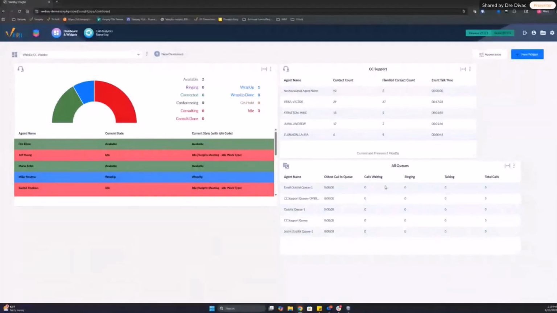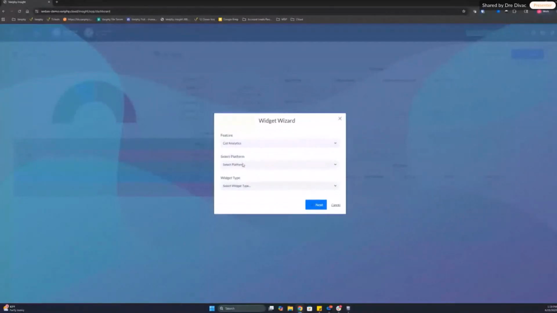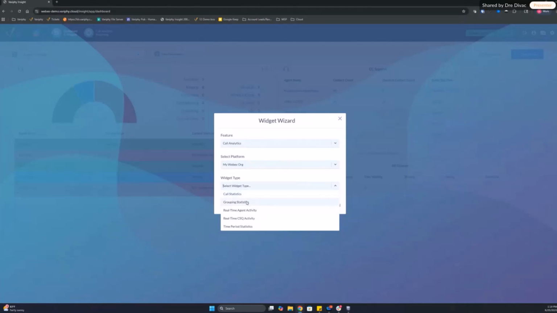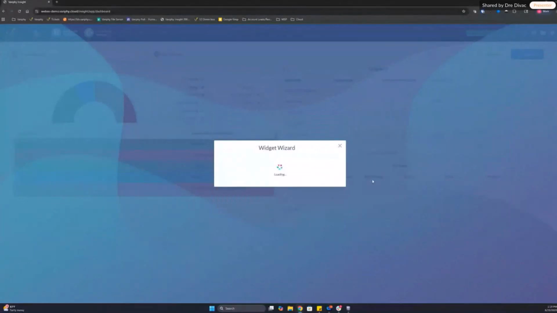So it's an easy way to get a quick, real-time view of what is happening within your queue for your Webex Contact Center queues. All right, let's build another one, and I kind of like this one. It's going to be like a wrap-up code count. So let's go ahead and take a look at this one. We're going to look at grouping on this one as well.